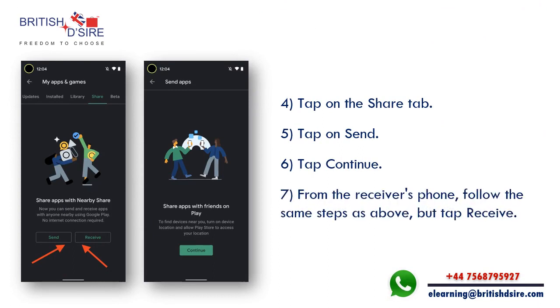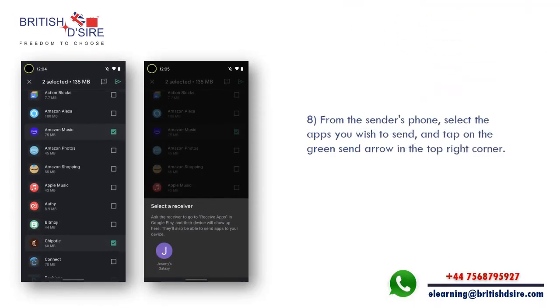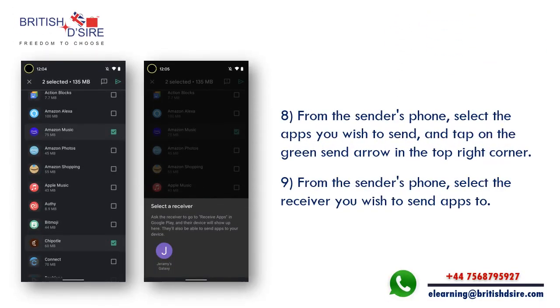4. Tap on the Share tab. 5. Tap on Send. 6. Tap Continue. 7. From the receiver's phone, follow the same steps as above, but tap Receive. 8. From the sender's phone, select the apps you wish to send, and tap on the green send arrow in the top right corner.